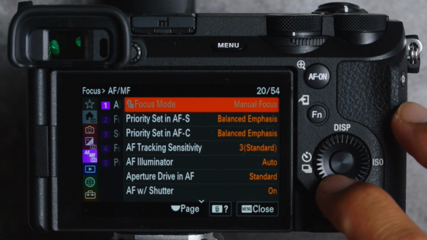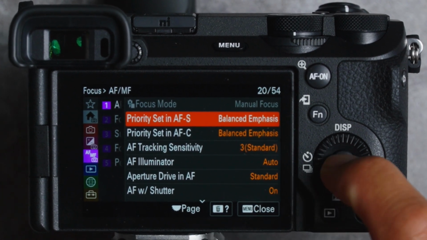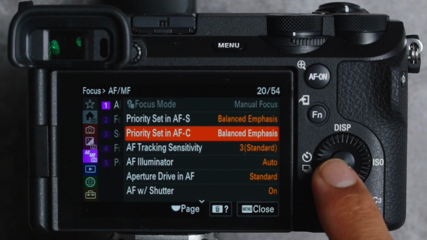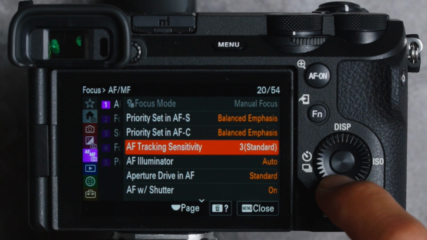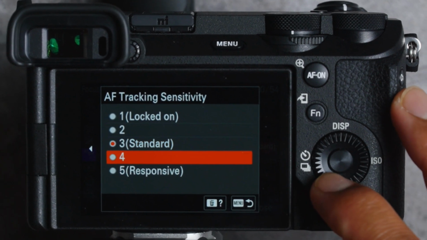All right, so here, priority set. I like to keep it as balanced emphasis for autofocus single points. All right, we're gonna stick to balanced emphasis. I was using this on my other cameras and it's just the way that I work. Same thing here with priority set in AF continuous. AF tracking sensitivity. For photos, we could let it be 4, just to have a good idea of being able to lock onto your target and also not get too distracted from the subject that you want, especially when they're moving.